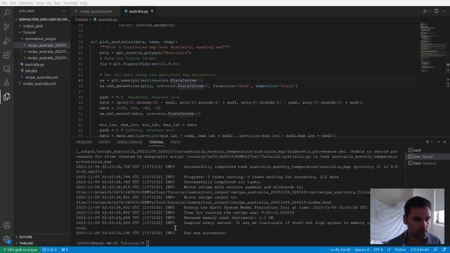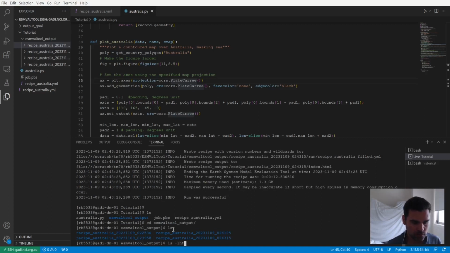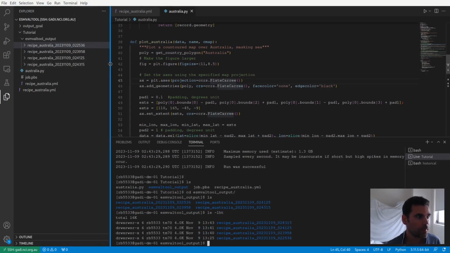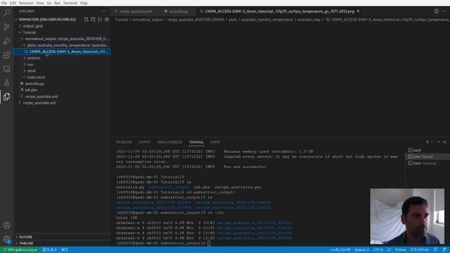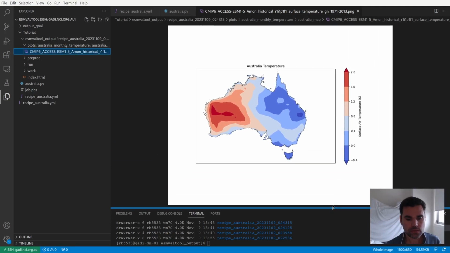So I go to ESMVal input, and I take the last one, which is 243.15. I'm just going to clean the others, delete. We've got some plots, hopefully, there, and we can have a look, and here's our map.